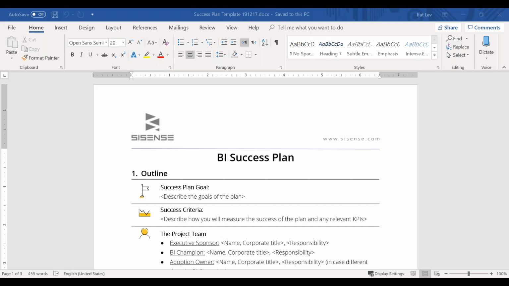Can you see it? Yes, okay. Good. So what I'm sharing with you is a template of a success plan.